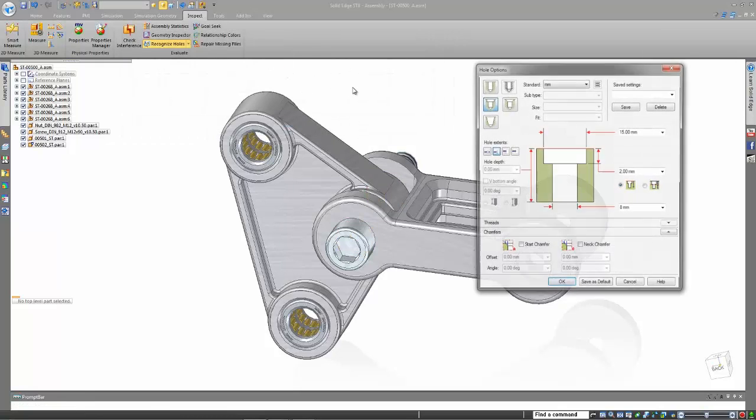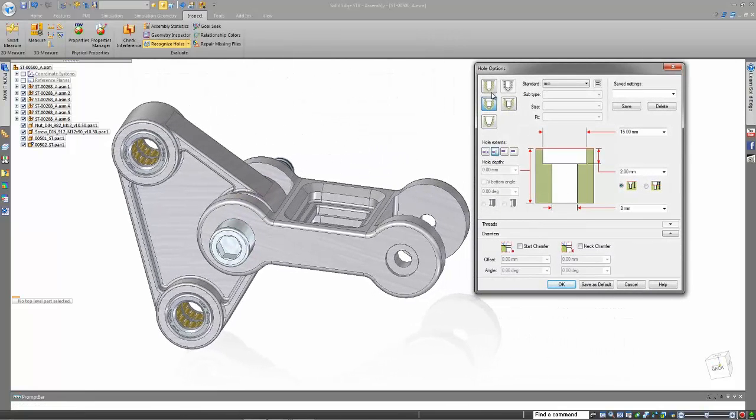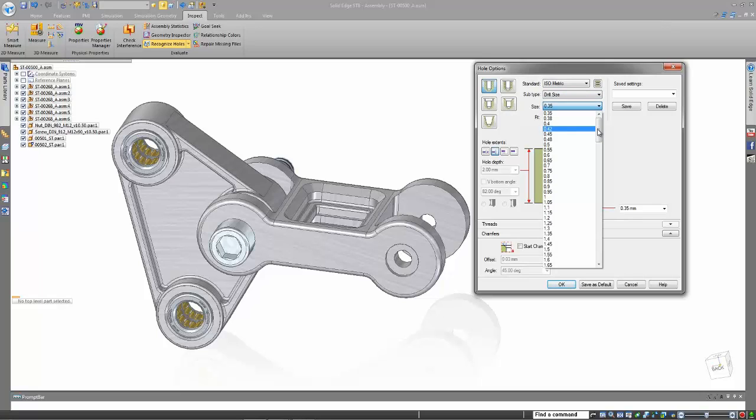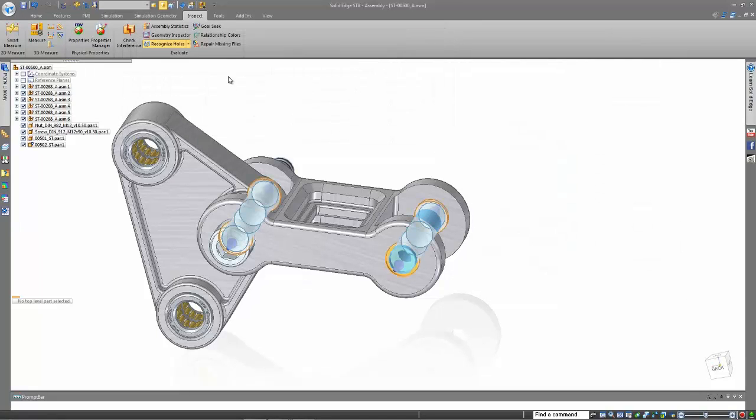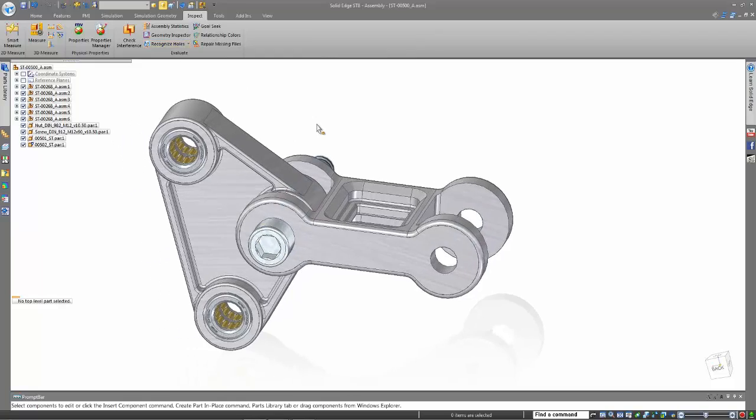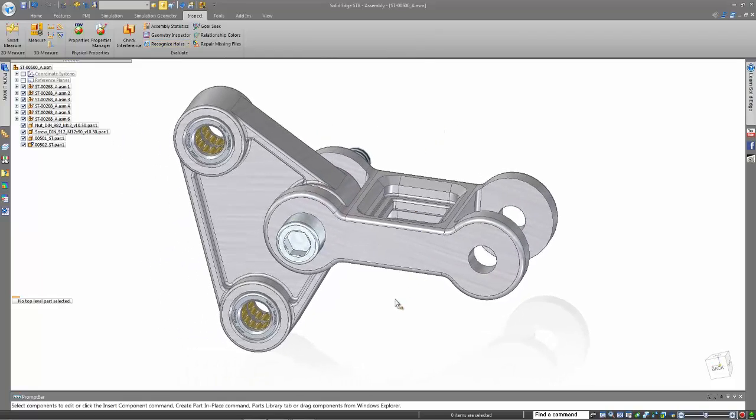And if I go into my hole options, if I wanted to change the type of hole that it is, maybe from a counterbore to a simple hole, I can go ahead and change the type of hole. If my company utilizes a specific standard, I can choose the standard and then get access to other options here. In this case, I just want to change it to a simple hole and change the diameter to a 12 millimeter diameter. And as soon as I click OK, Solid Edge will automatically change the hole type right here at the assembly level.